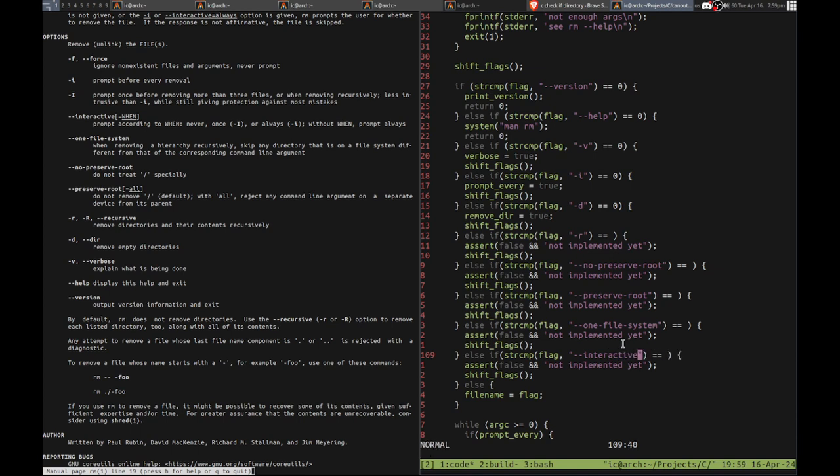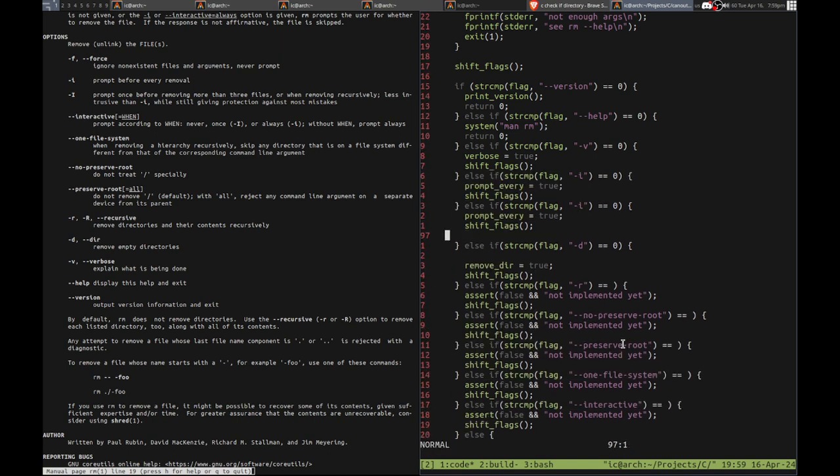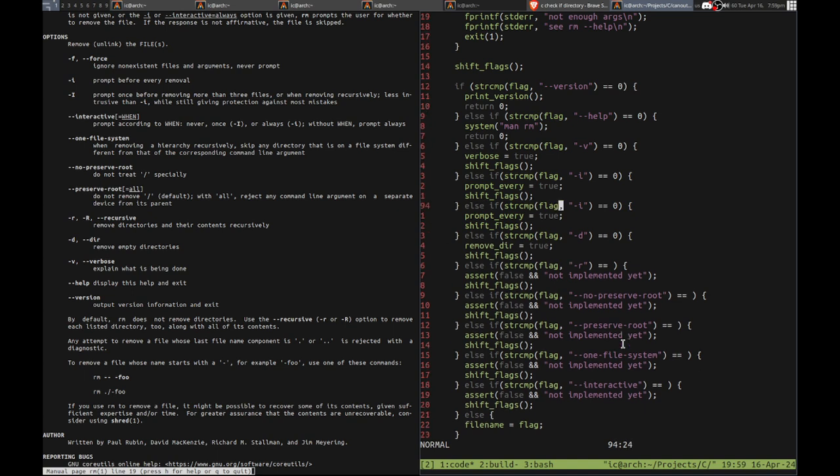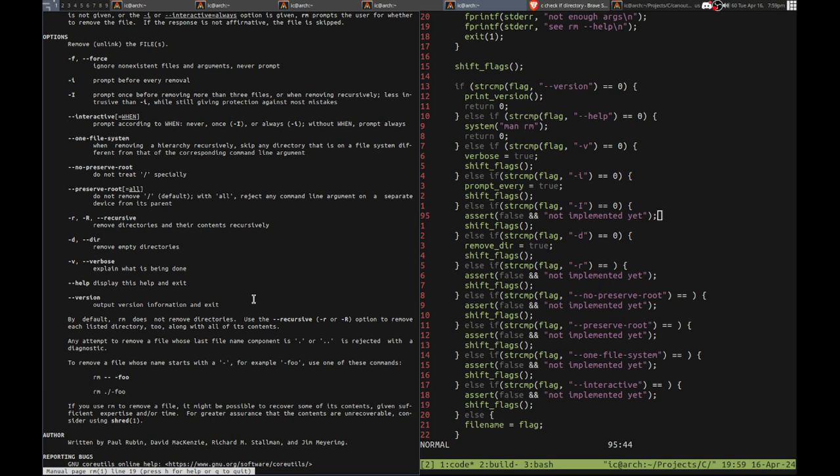Interactive. And there's other stuff that goes with it, so I'm not going to implement these ones again. But I will go up here and add -i, like that. And then change this actually, so false and not implemented yet. Okay, now all of those should trigger. And that should be all of them.